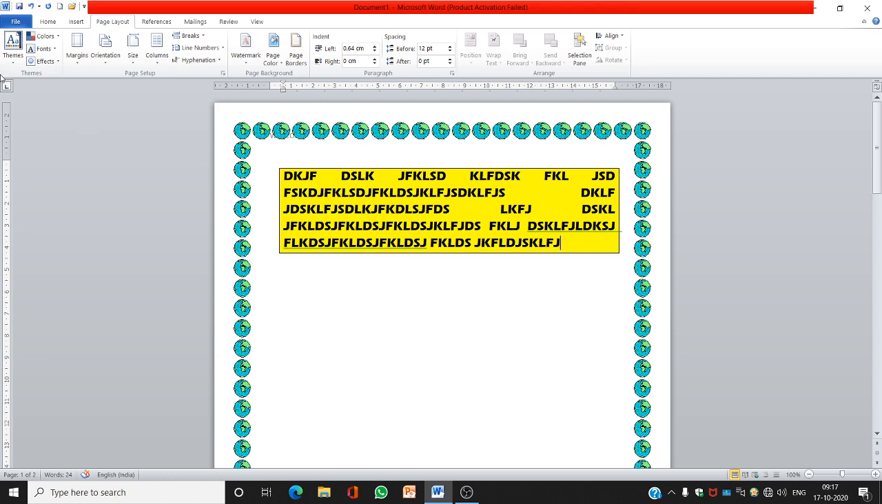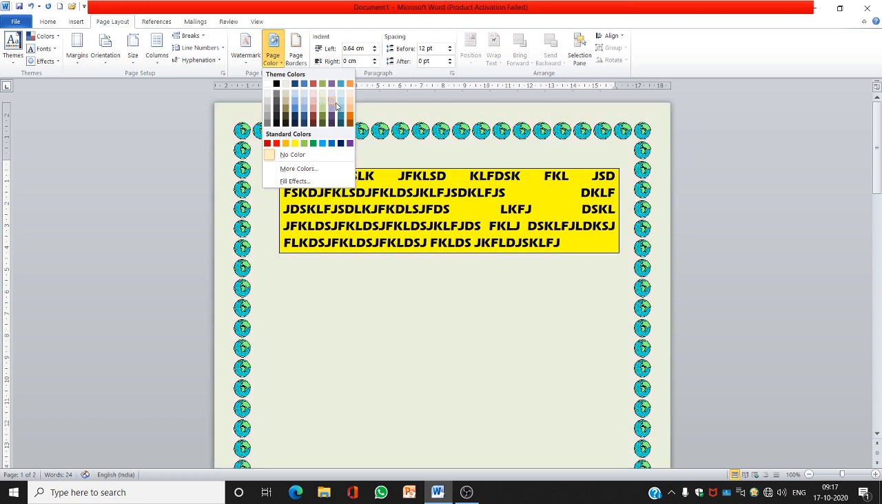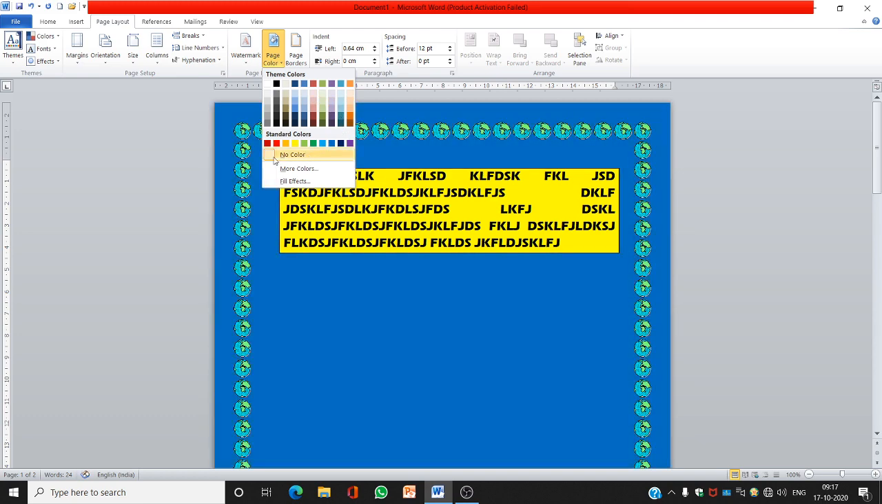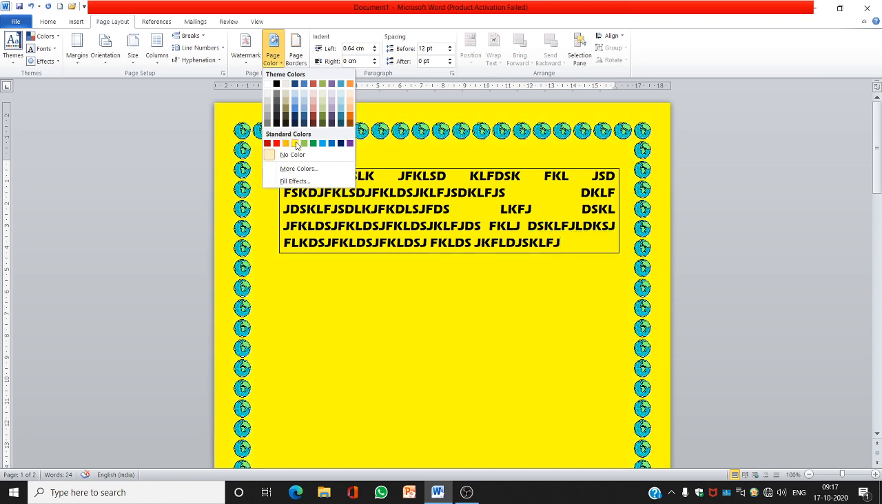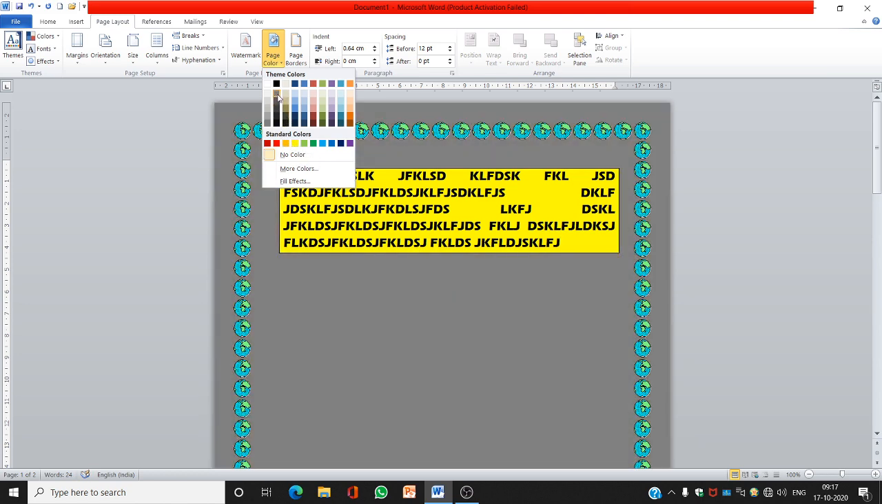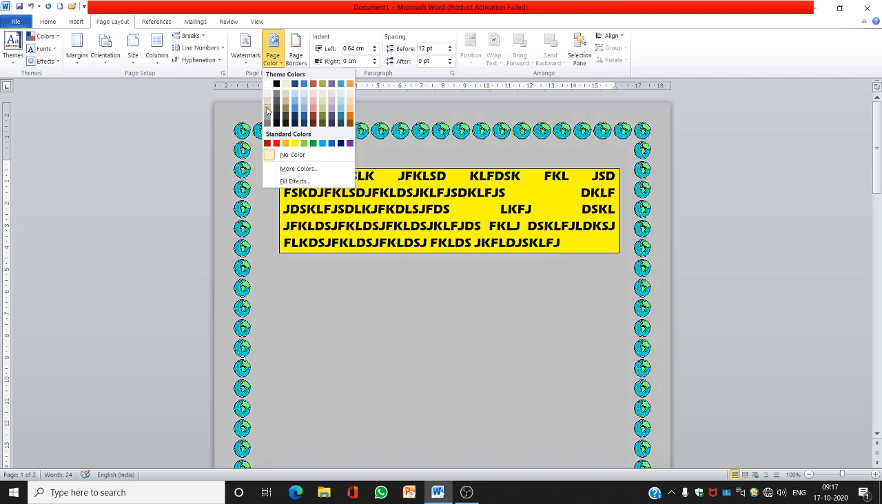Shading, page color you can apply here. Page color, this is called page shading also. So page color you can apply. You can select any color from here, that color will be applied to your page. Clear? Next we are having dividing a page into columns.